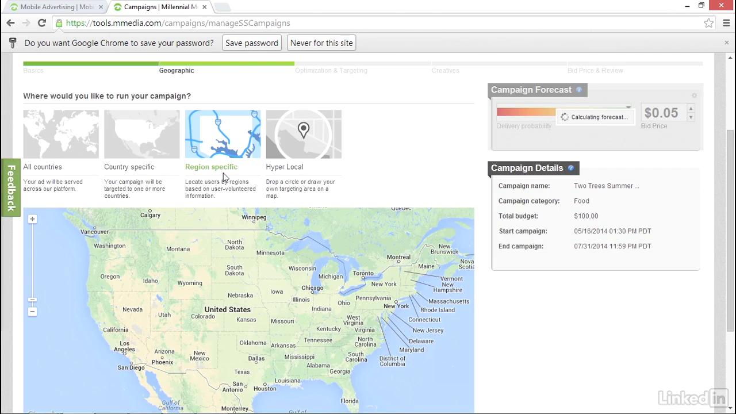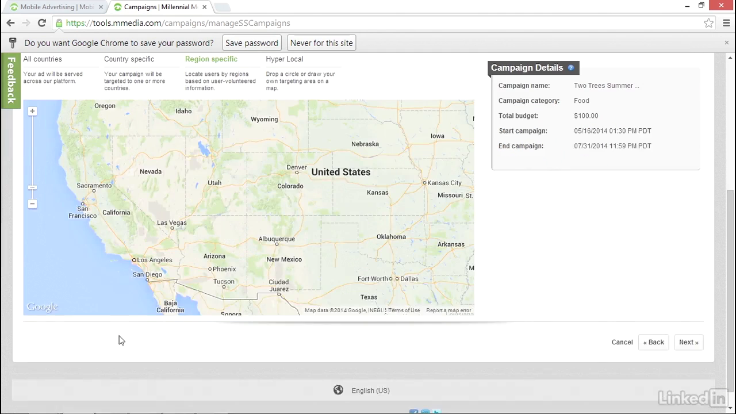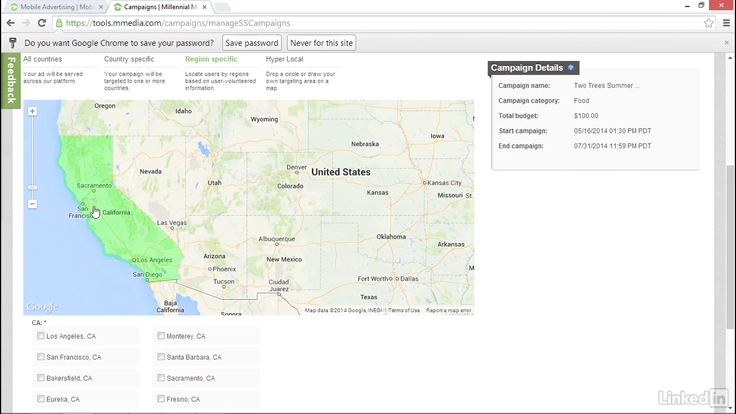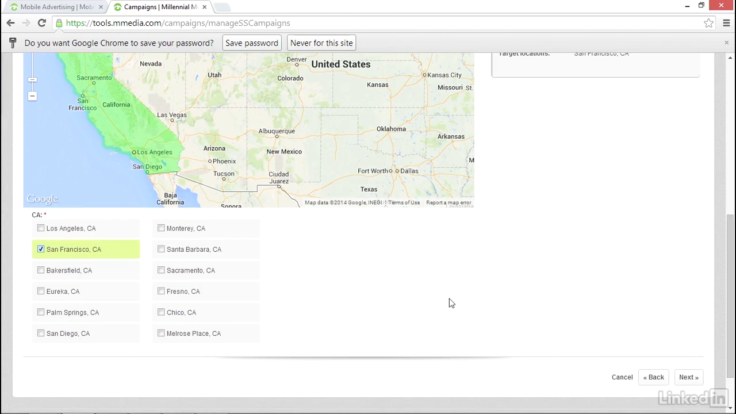Maybe you want to refine it down to a specific region, like California. So for the sake of our ad, let's go ahead and select California and actually drill down to only San Francisco, California. So you can see there's a tremendous amount of targeting that you can do with your advertising, and the more precise you can be with your ads, the better they will meet the objectives you set out when you're planning out your mobile advertising.